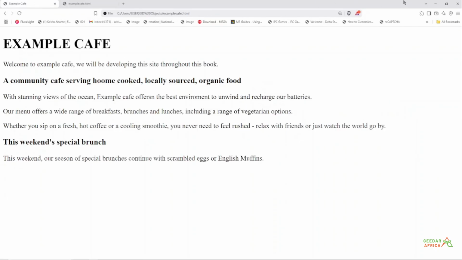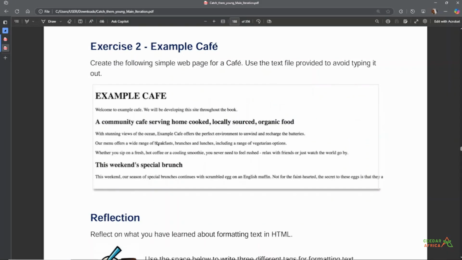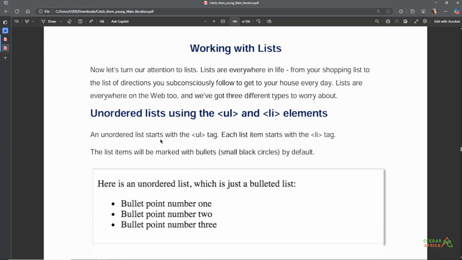So having said that, we will be looking at what we'll be discussing today. We'll be looking at lists. So working with lists. Here it says: now let's turn our attention to lists. Lists are everywhere in life, from your shopping list to the list of directions you subconsciously follow to get to your house every day. Lists are everywhere on the web too, and we've got 3 different types to worry about.